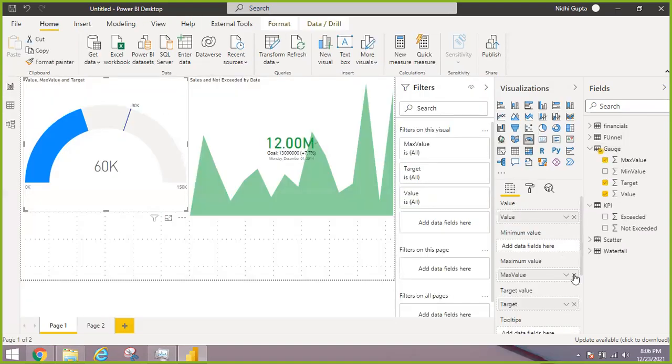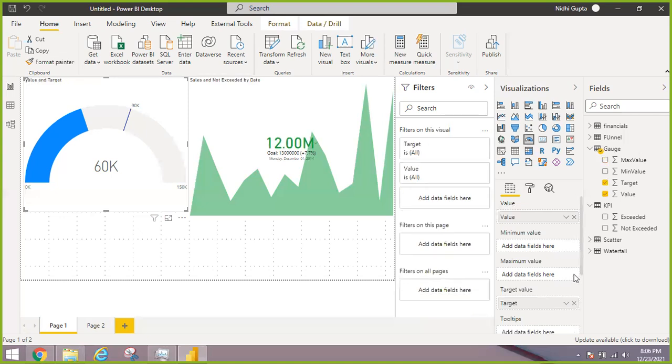Pull the maximum value from here. If you don't pull that, and if I pull the target in the maximum, now this is how it will look. Okay. Yeah. So I think this is the correct visualization.